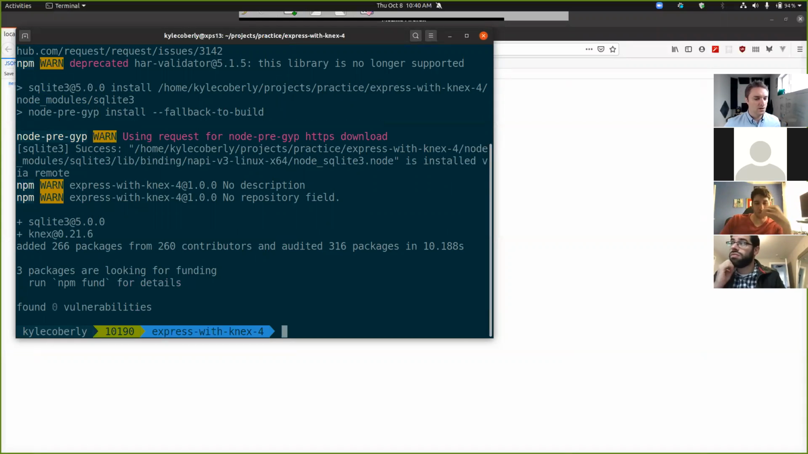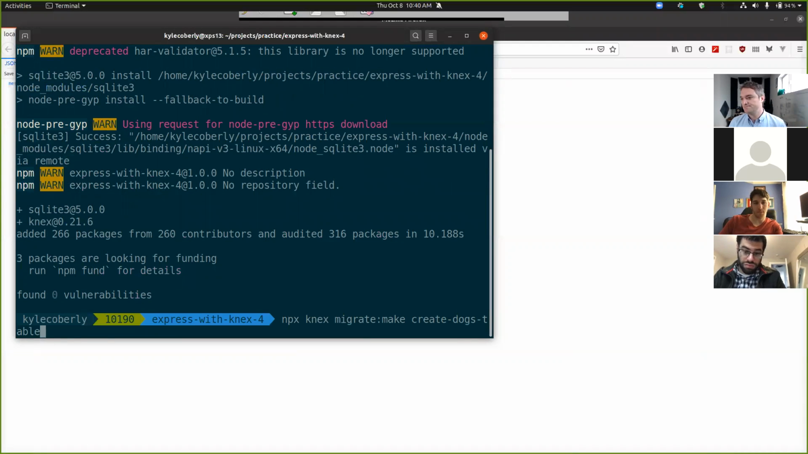Cool. Then we're going to npx knex migrate make create dogs table. That last part, it's just a label. We can see a list of all the migrations, so it helps to be descriptive about what they are. That's the command: npx knex migrate make some name.